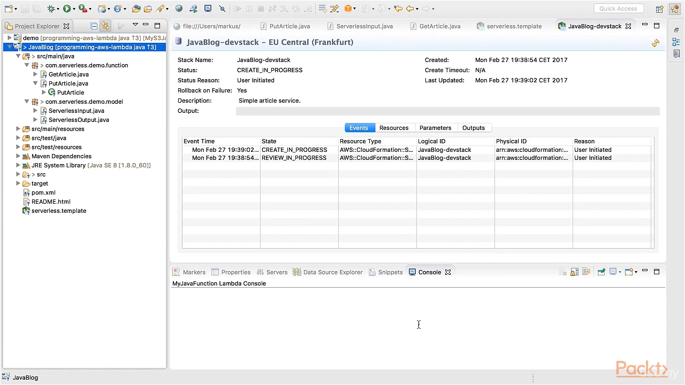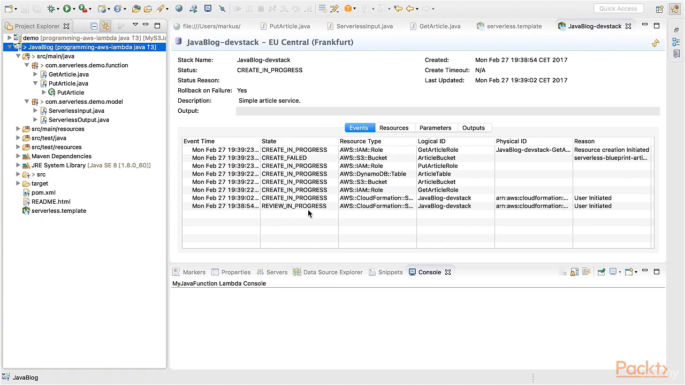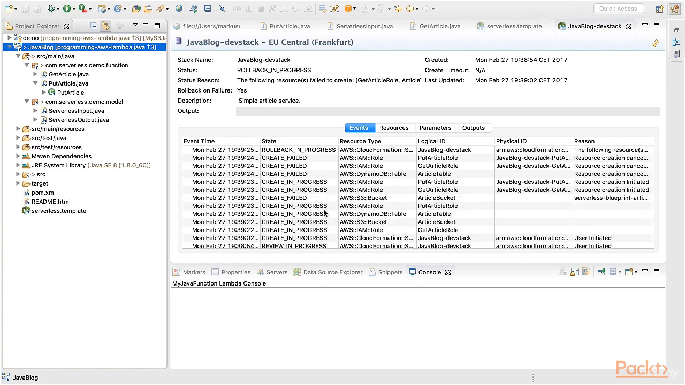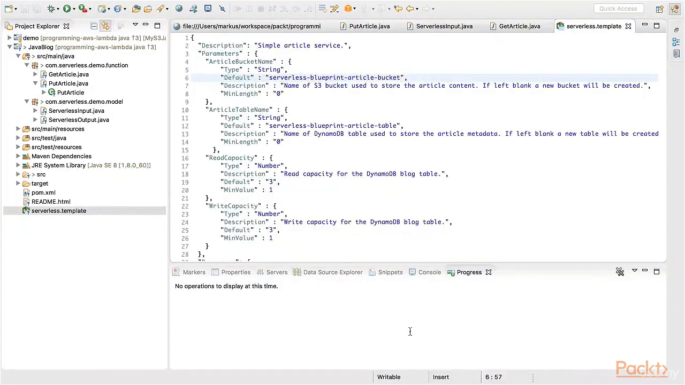Now our serverless application is being created using the CloudFormation stack. Before we deploy our serverless project, we need to change one thing.